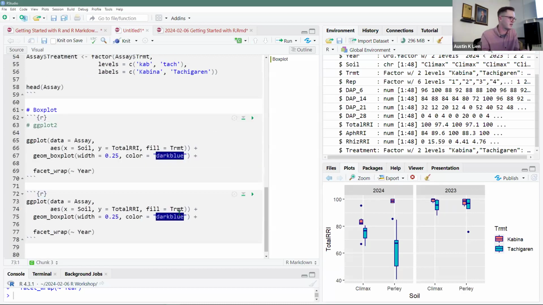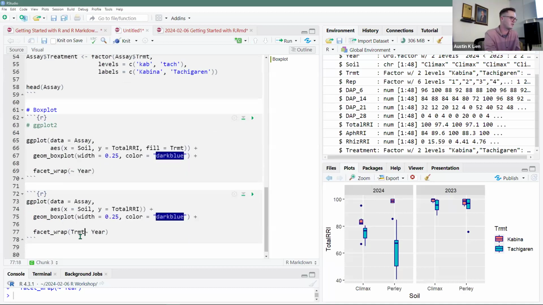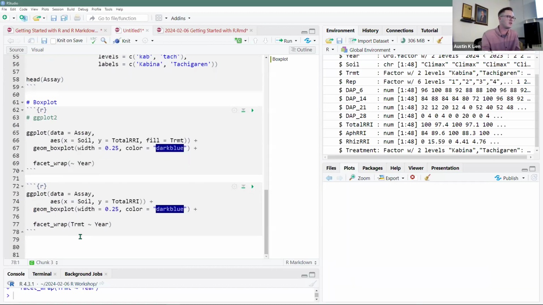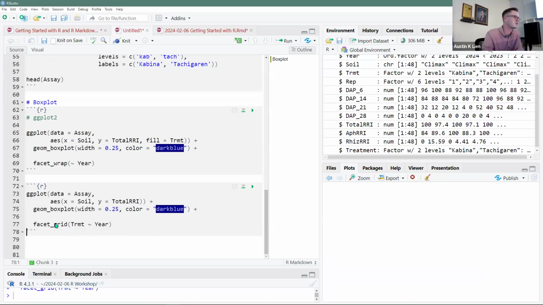While you guys are doing that, I'm going to delete out this fill. And we could also put that fill here or treatment here as well. Oh, actually, let's do it different. We'll do facet grid now.